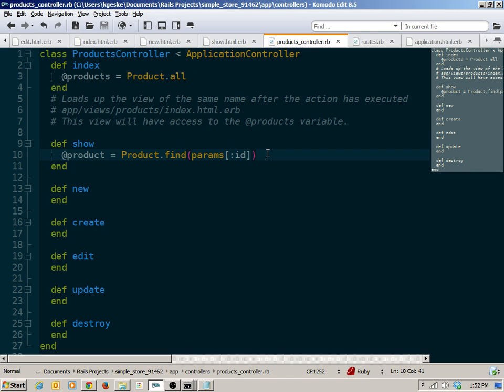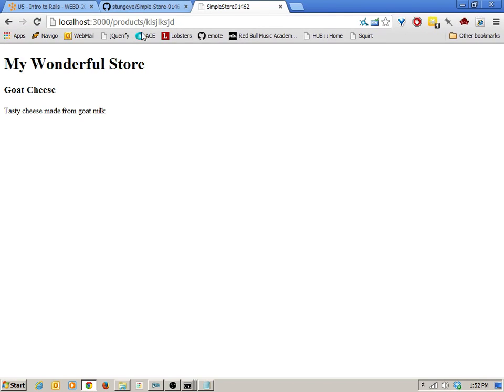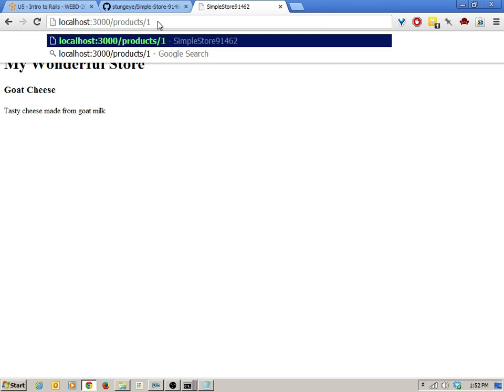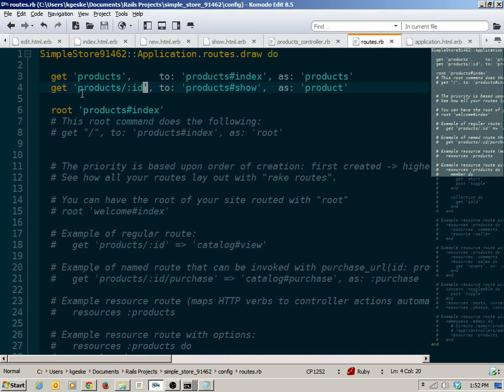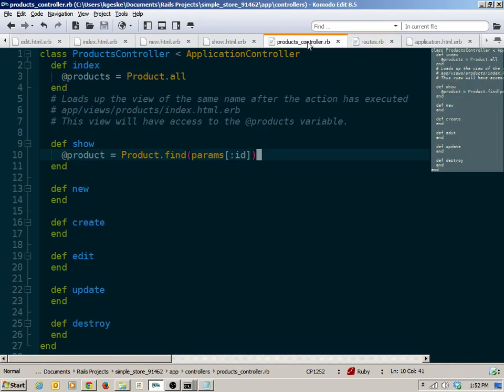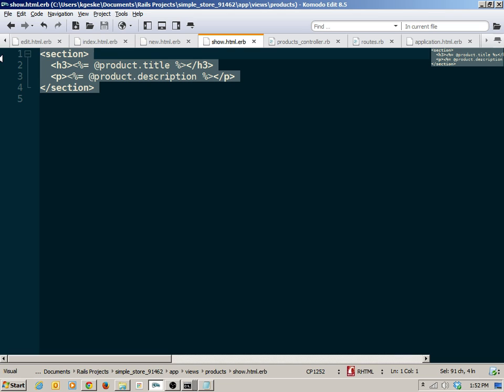So now when I go to a particular URL like /product/1, what's going to happen is that we'll invoke this route, which will run the show action. The show action will then find the ID from the params hash, go to the model, and find that particular product, save it into this products variable, and then display it within my view.